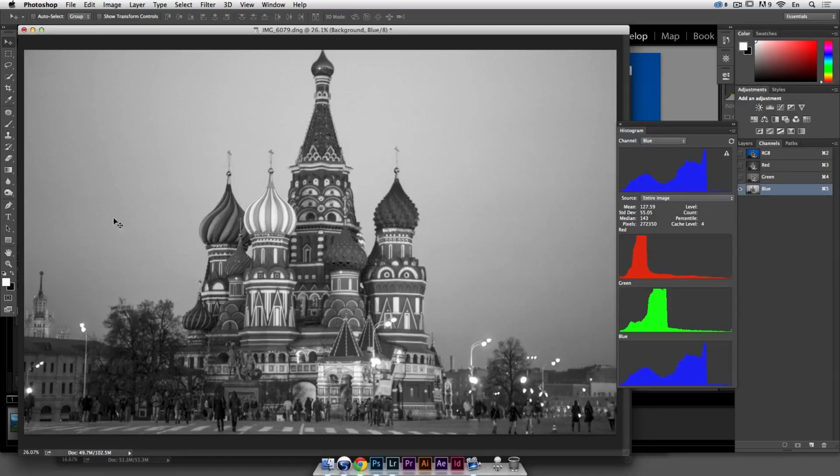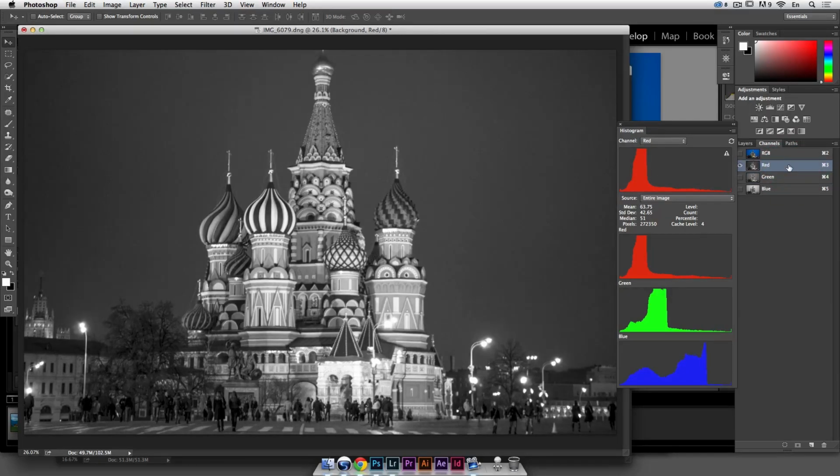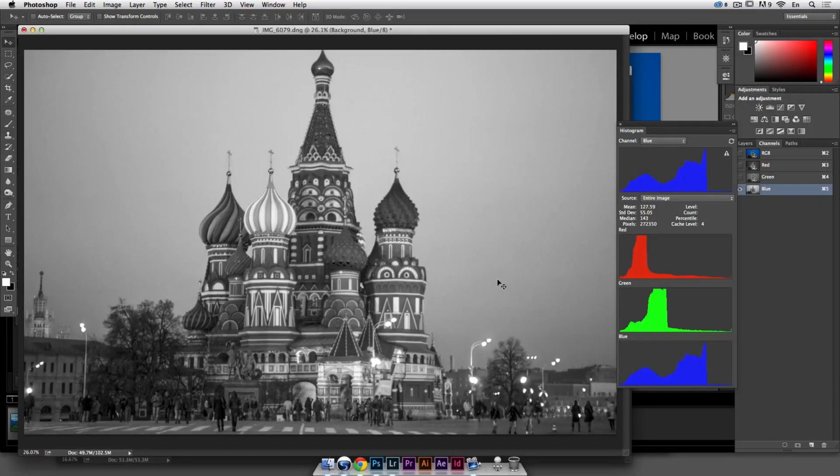I could almost just make a selection out of this, and we can go ahead and try that out. If I go to the green, I do have some contrast, but not such a strong contrast in my sky. And same here. So the blue should be the best, and it's not too bad. So let's try this out. Go to my quick selection and go in here. Selected all that. Pretty good.